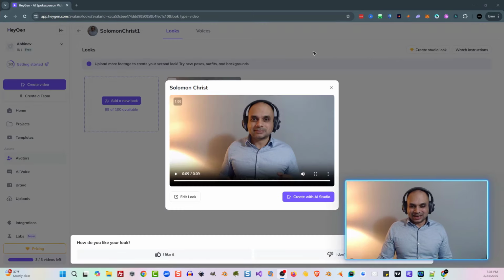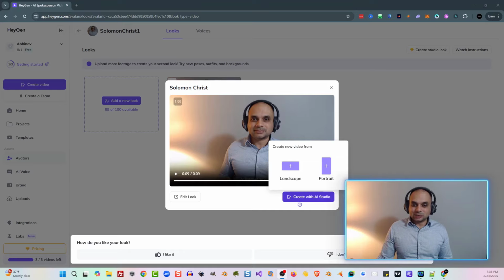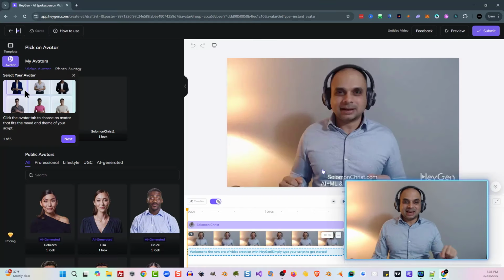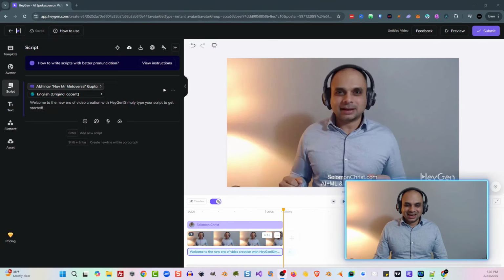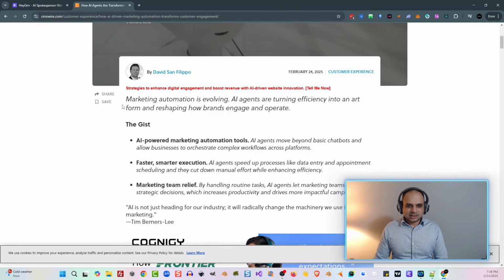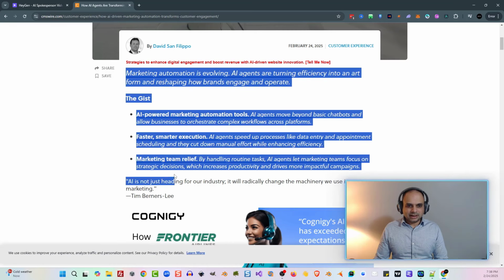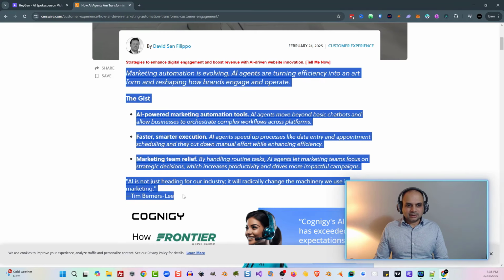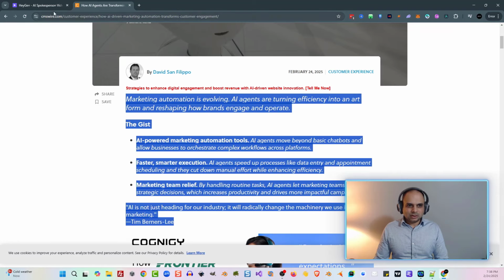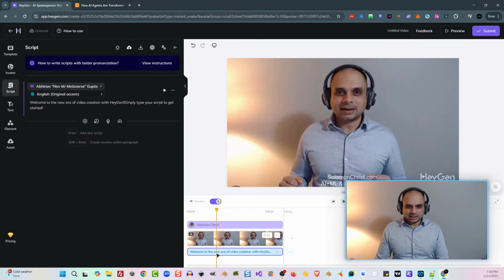All right, so let's go ahead and now you should be able to hit next, and you should be able to enter creating this with AI Studio. So let's go ahead and click on landscape, and we should be able to dive right in and start building with this. So yeah, we can actually type in whatever we want, and apparently it's going to read it out. So let's get maybe an article. Let's get the latest news article here. And we're just going to take this first part here, I guess. All right. And we're going to go back to HeyGen, and we're going to just paste this in.